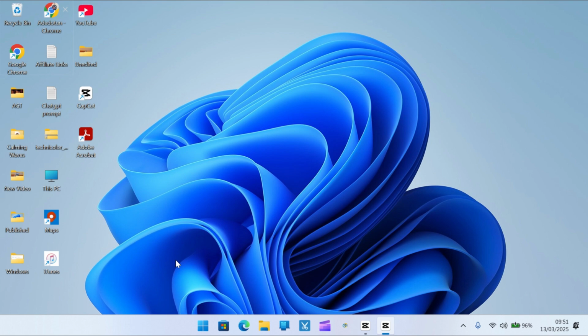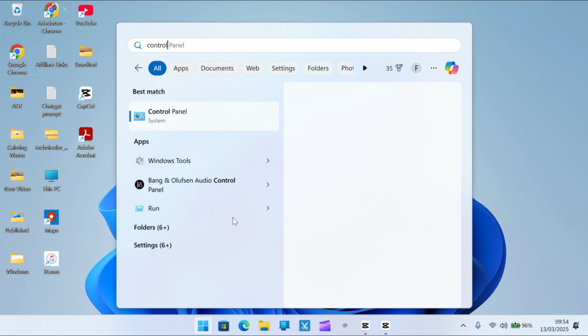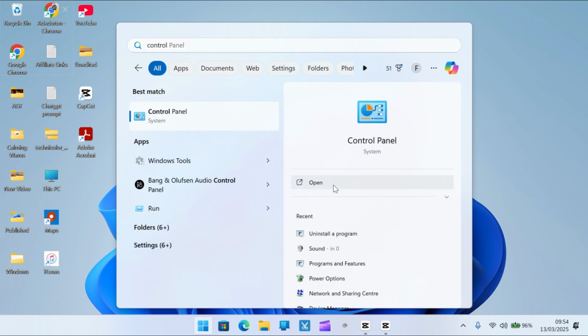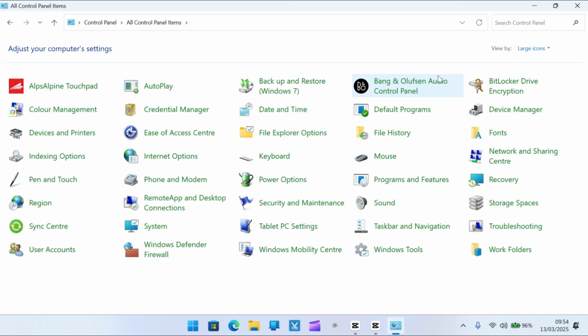So this might consume more power, but definitely this is going to help you to increase your laptop or desktop performance running on Windows 10 or Windows 11. Now to set power option to high performance, all you need to do is go ahead and click on the start button, search for control panel, open control panel again. Now, once opened, click on category, select large icons.